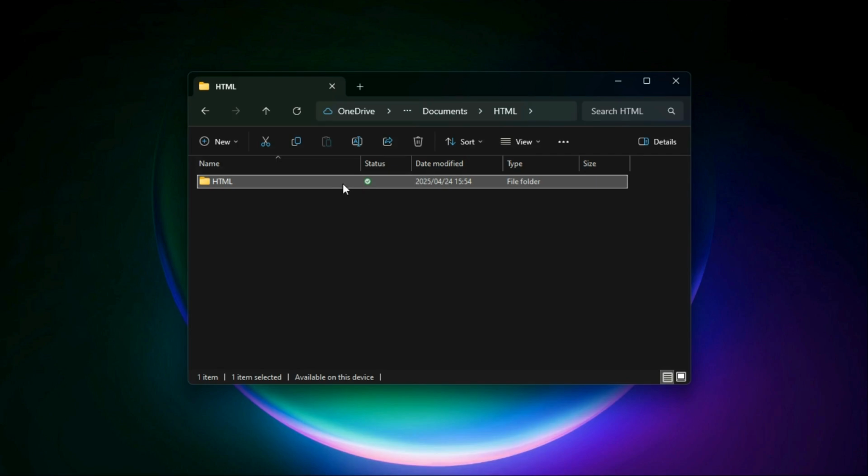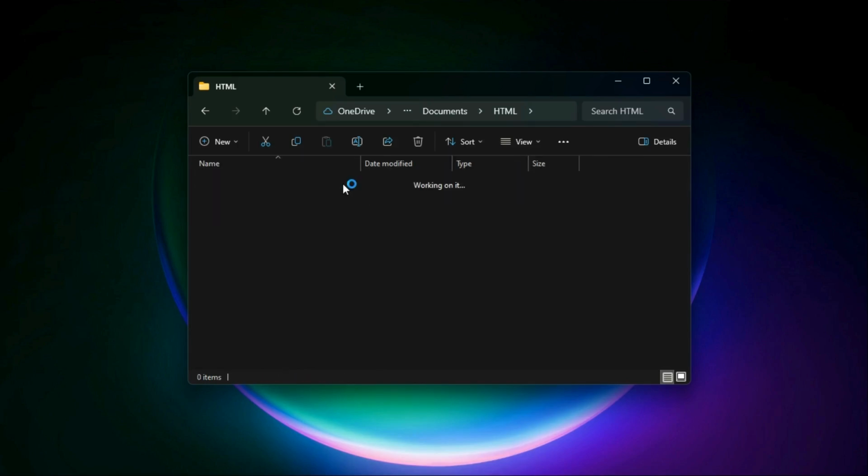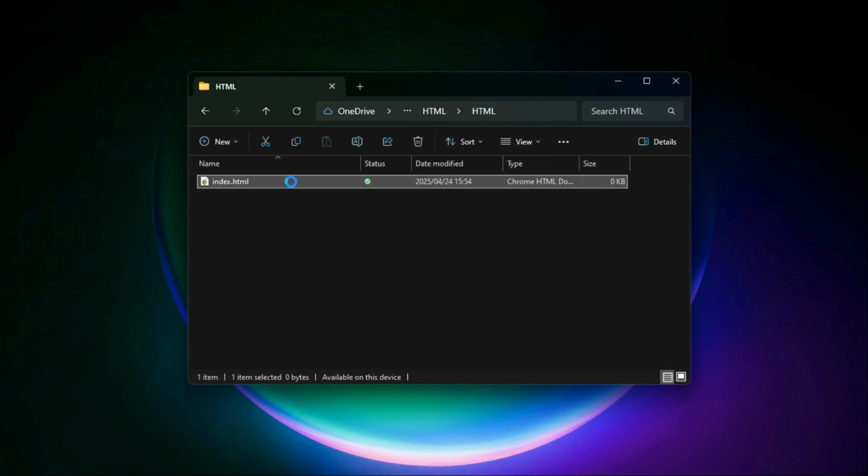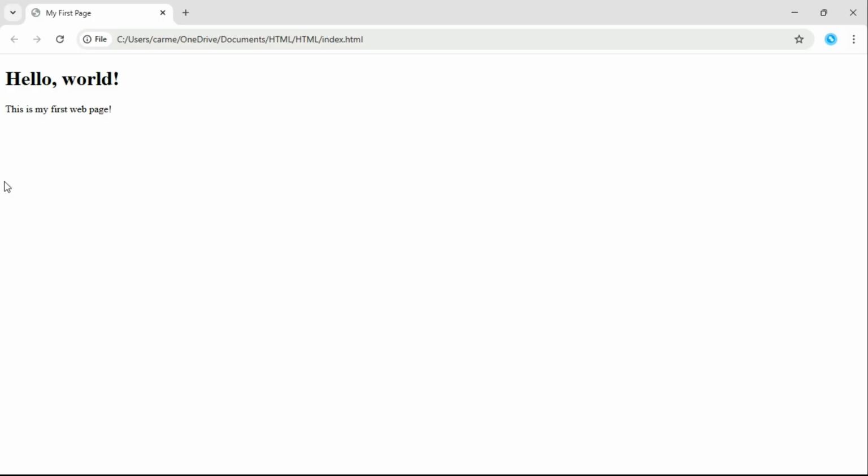And that's it. You've just written your first web page. To see it in action, open the index.html file in your browser by double-clicking it, and the page will appear just as we've written it.